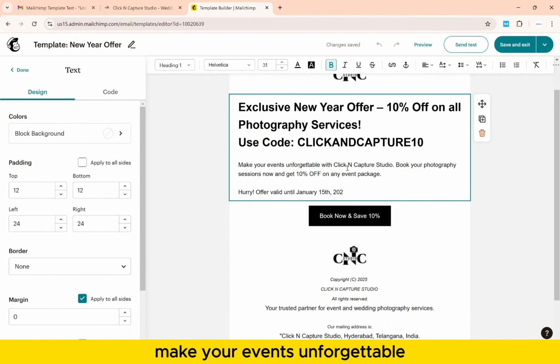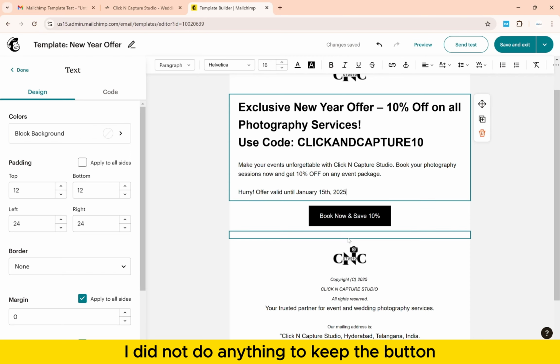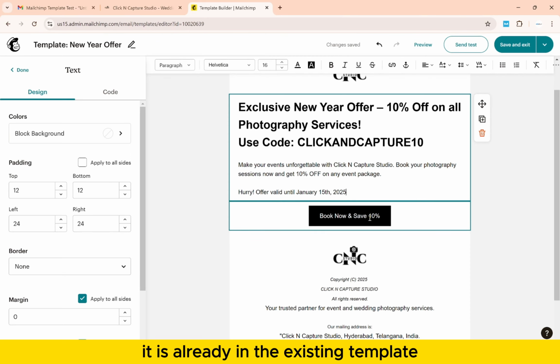Make your events unforgettable with Click and Capture Studio. Book your photography sessions now and get 10% off on any event package. Hurry up, offer valid until January 15th, 2025. And also we do have the button. I did not do anything to keep the button. It is already in the existing template, as we have seen earlier.